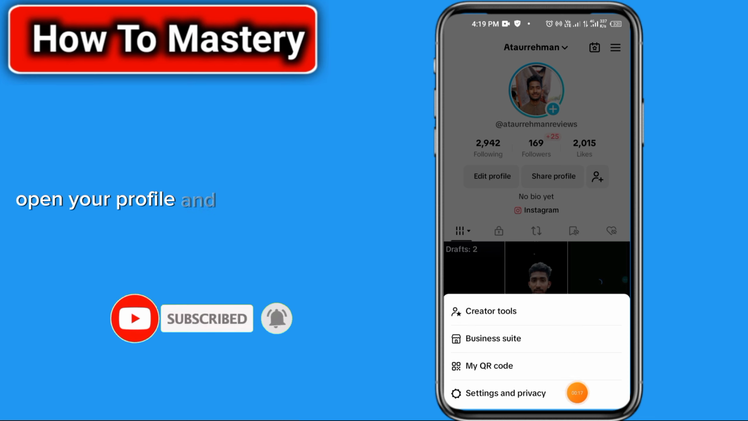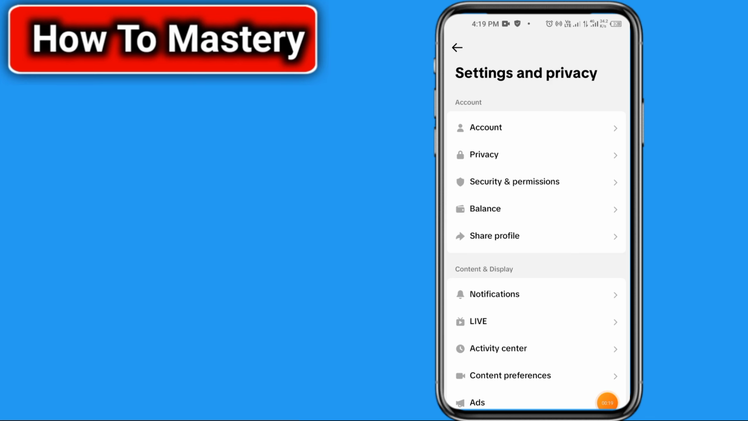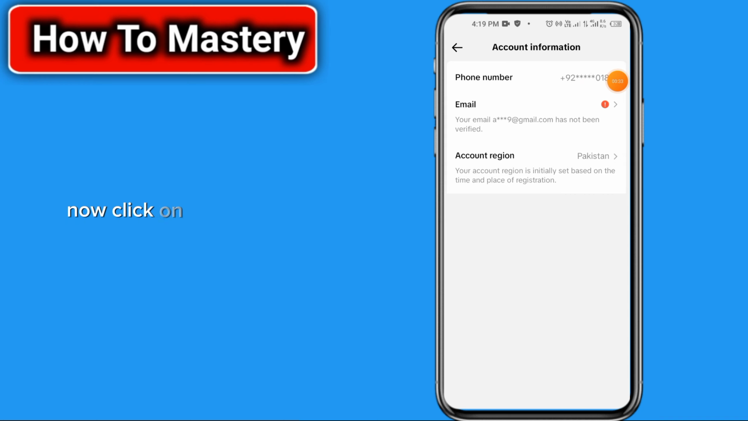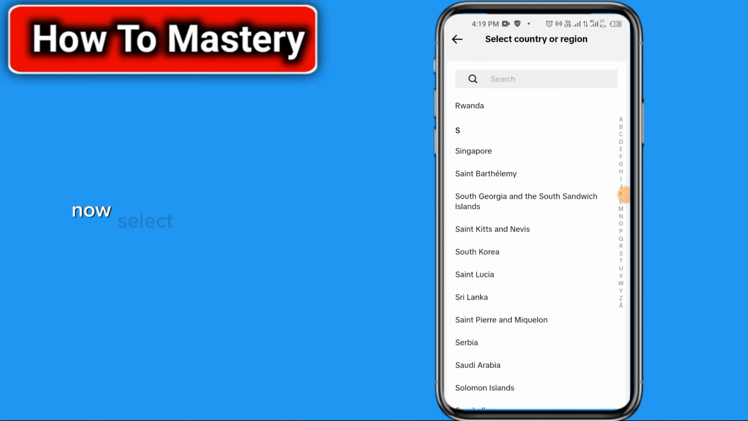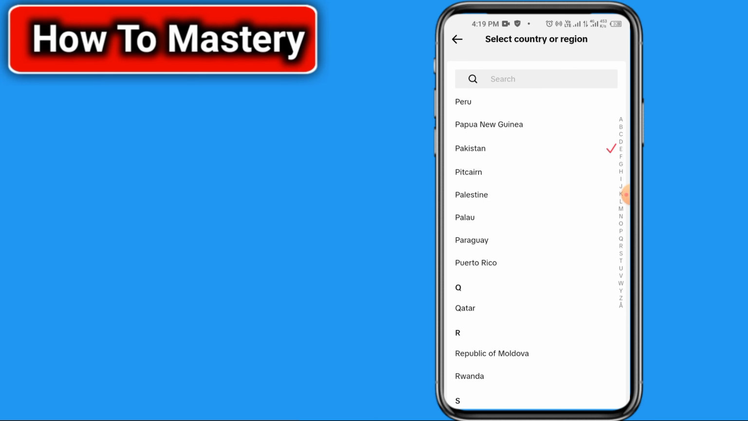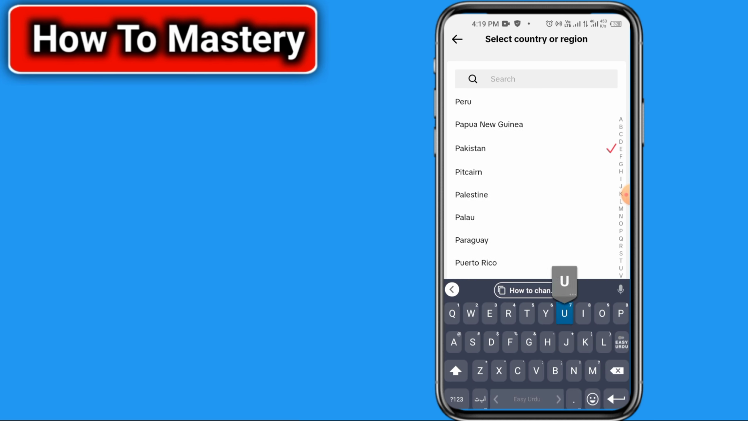Open your profile and tap on the top right three lines. Now click on Settings and Privacy. Now here you have to click on Account. After that you have to click on Account Information. Now click on Account Region. Now select your region here. You can also search and select your country here.